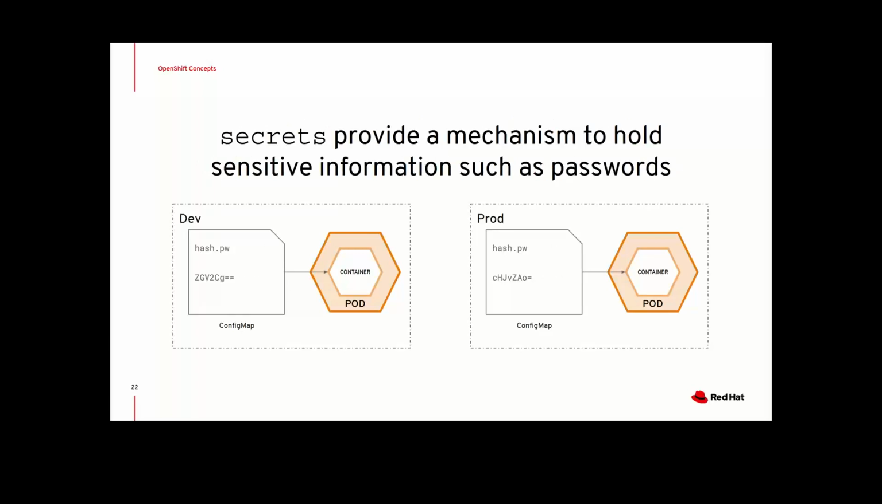Secrets are similar, but are for data that is sensitive, like say passwords and all that. And there's some level of obscuring the data within them so that not everyone can see, say, a database password or whatever that the application might need.